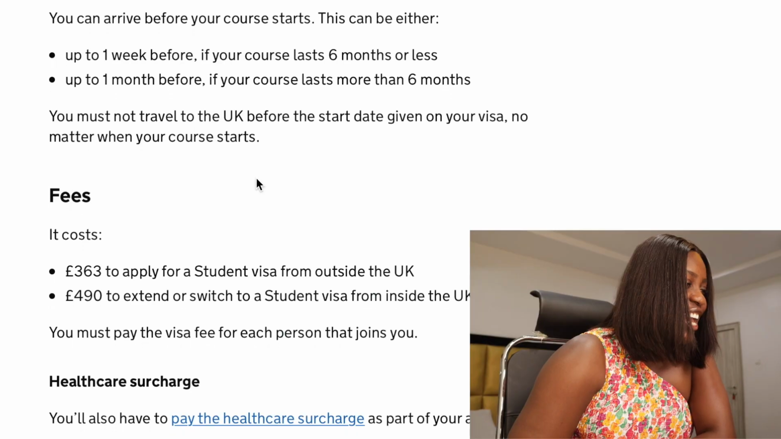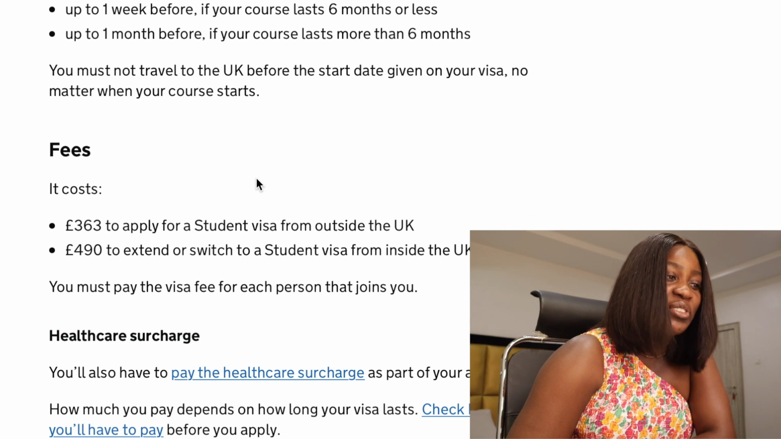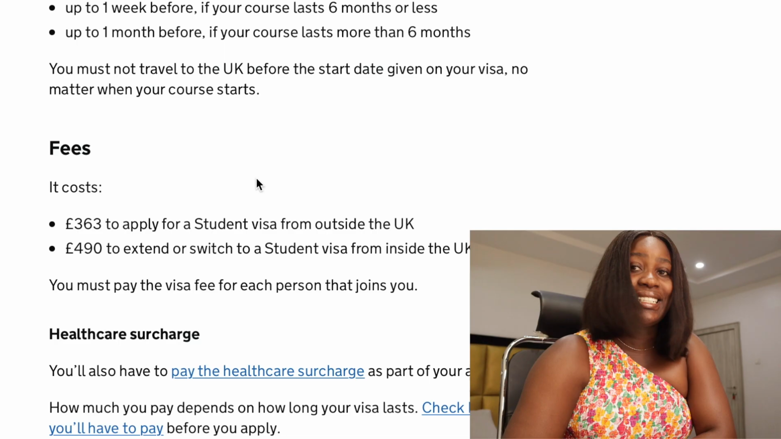You can only arrive in the UK at least a month before your course start date. Please take note. You must not travel to the UK before the start date given on your visa, no matter when your course starts. Usually, during your visa application, they will ask you when is your expected day of arrival in the UK, and you will put it in. During your interview, that is if there is a visa interview for you, they will also ask you, when do you expect to arrive in the UK? And if your course is starting like 14 September, because my course started in 14 September, you could say something like, okay, I plan to arrive in the UK on 20th of August. And when your visa comes out, you may likely get that date as well.